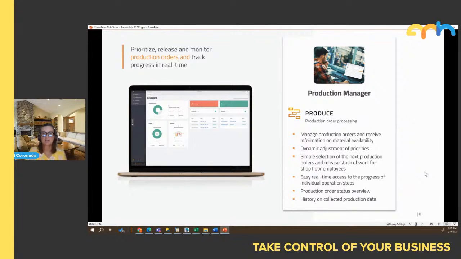So the manager can release the production orders that he or she wants to be worked on. They see exactly who is working on what production order. So there is no more yelling out to the shop floor, what are you working on? No, you just open up this dashboard and you know exactly who is working on what. You know which production order was finished. So everything you have right in front of you, you know what's going on on the shop floor.